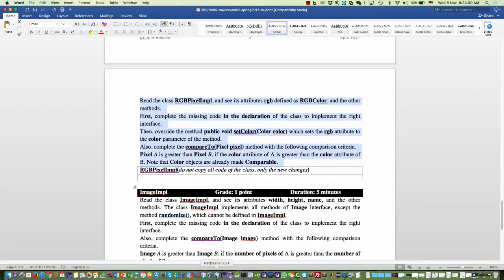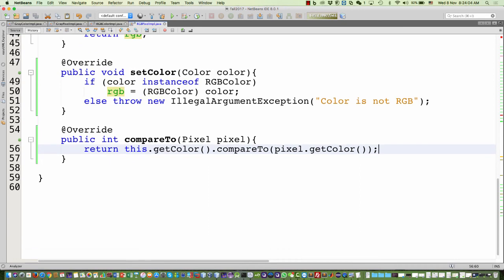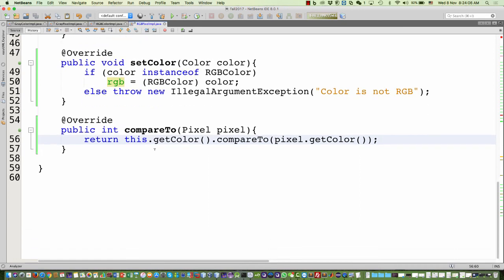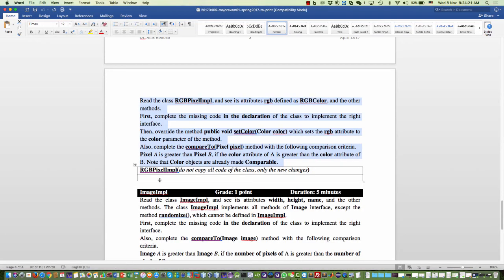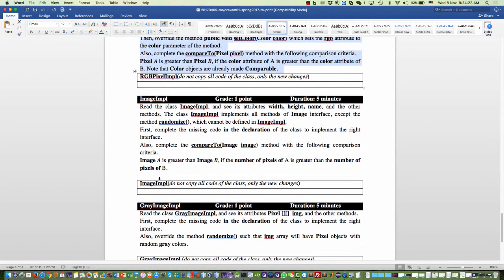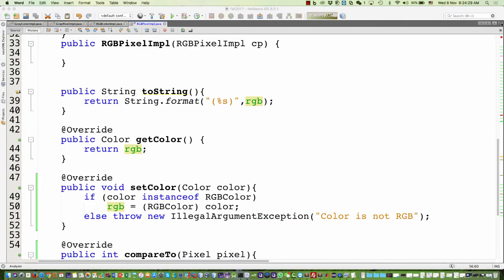And what I suggest to you, whenever you complete something, maybe because I don't give the Word document from the beginning, try to copy paste into the Word document. But I will send it to you like 15 minutes in advance. So the next question now, ImageImpl. I will take this, go to the class.